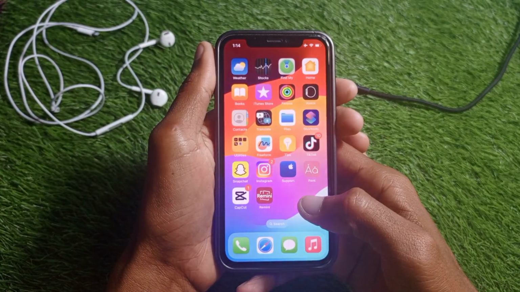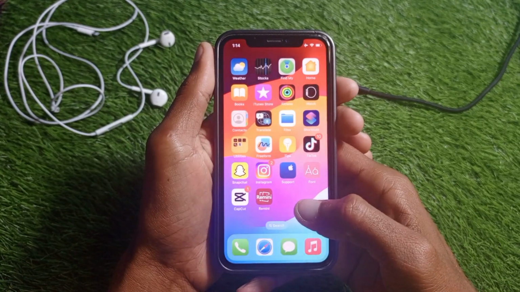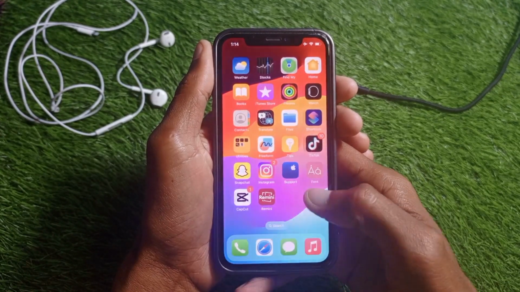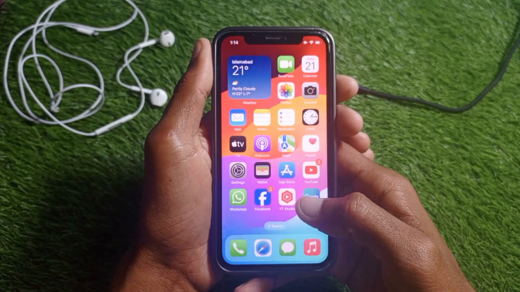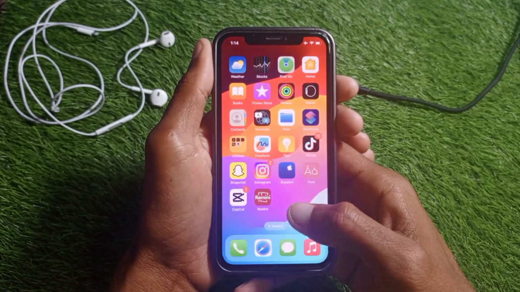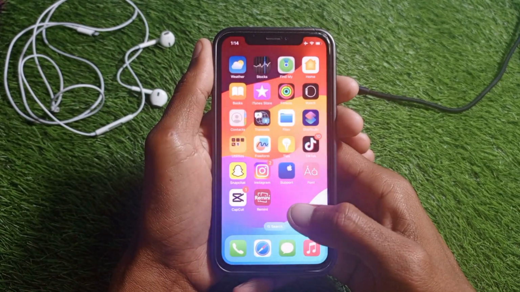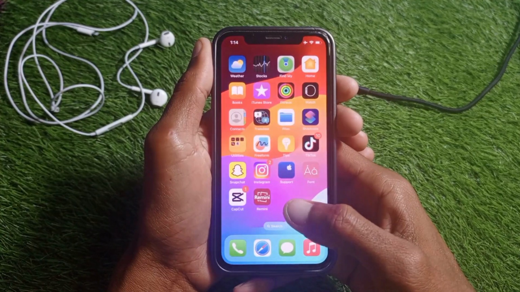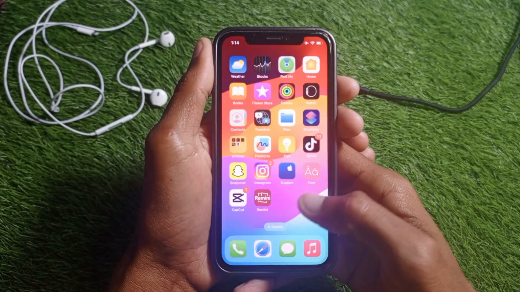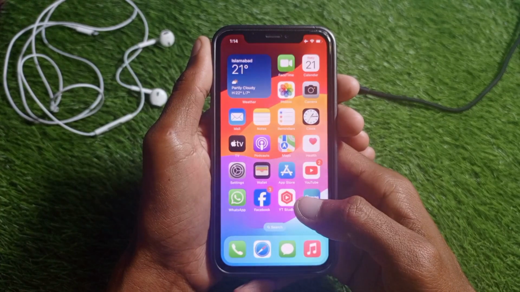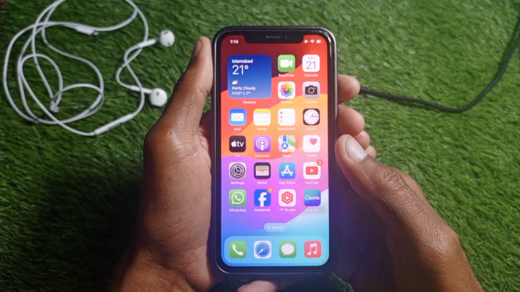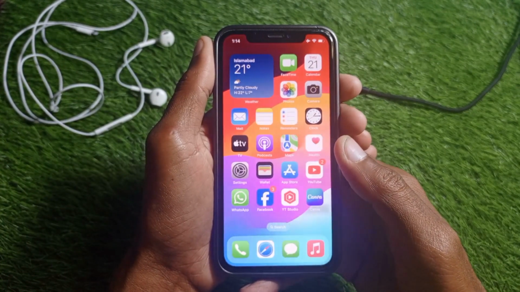So guys, in this video I'm going to show you how to fix landscape mode not working on iPhone. If you are using an iPhone, have updated to iOS 17, and are facing this issue when you use landscape mode, I'll help you fix this problem. You can easily fix it, so let's start without wasting any time.